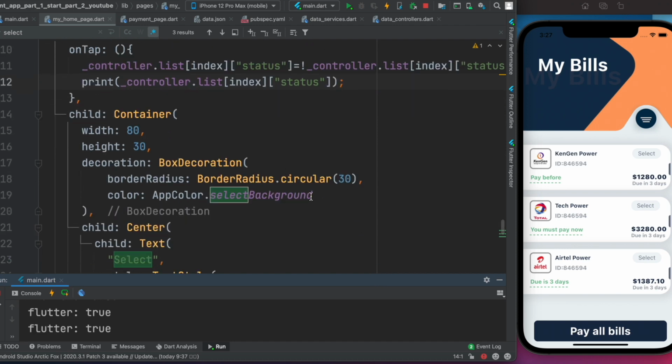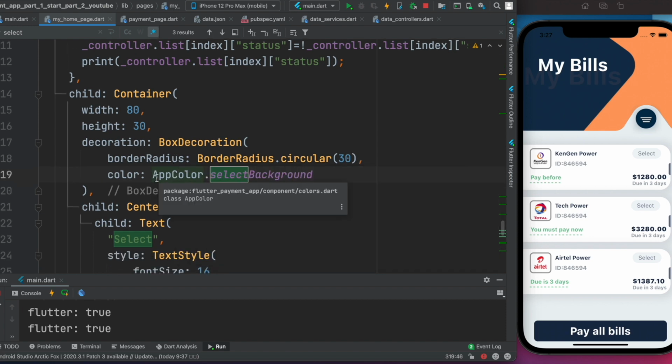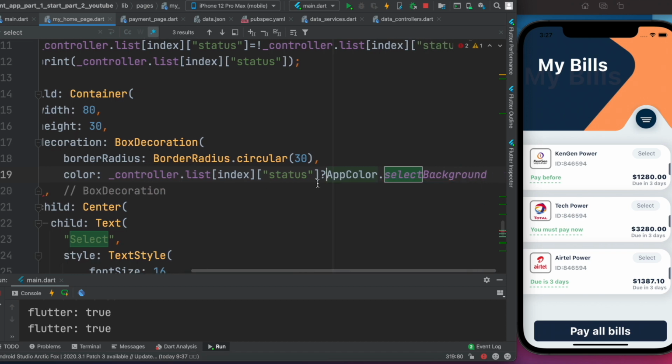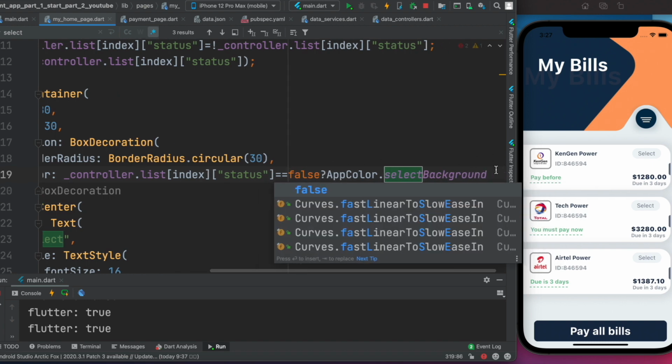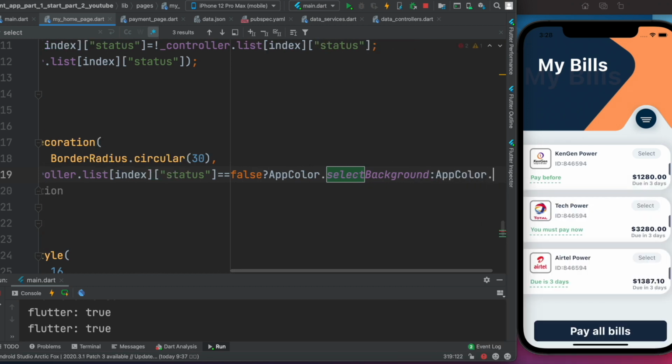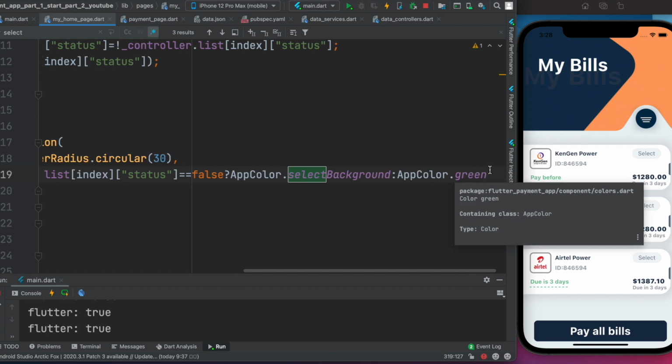Now do remember, the selected area's background color is coming from here, from the box decoration, as you can see. Now as we have access to this value and we can change it dynamically, we can use this value over here, and based on that value, we'll be able to change the background color. So now here we'll check it. If it's false, then whatever color is there, we are showing it. Otherwise, we'll do another color. Remember, Colors.green. So once it's been selected, we'll show green.